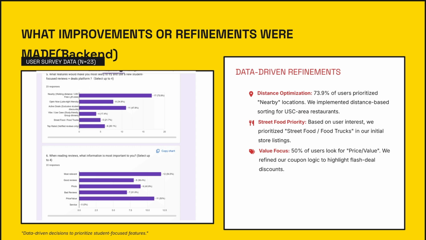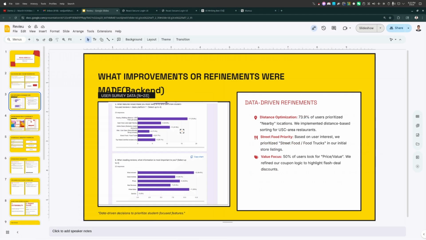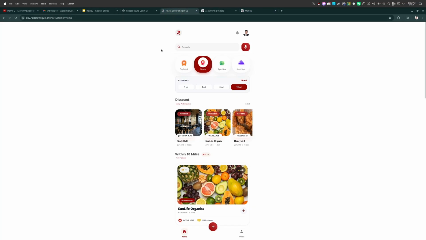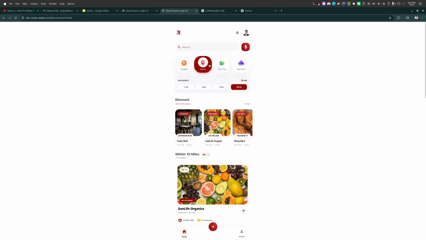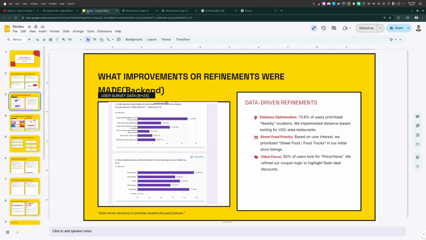We also found that students really care about price. So we also created a value focus. We refined our coupon logic to be focused and straightforward for merchants, so the user can just click the merchant to find the combo they like. You can see our homepage is pretty straightforward, simple and clear. After you click, we have four buttons: top rated, nearby, open now, and street food.